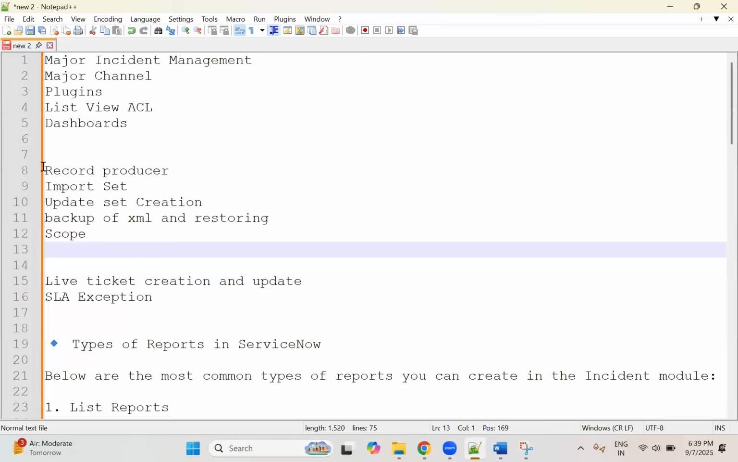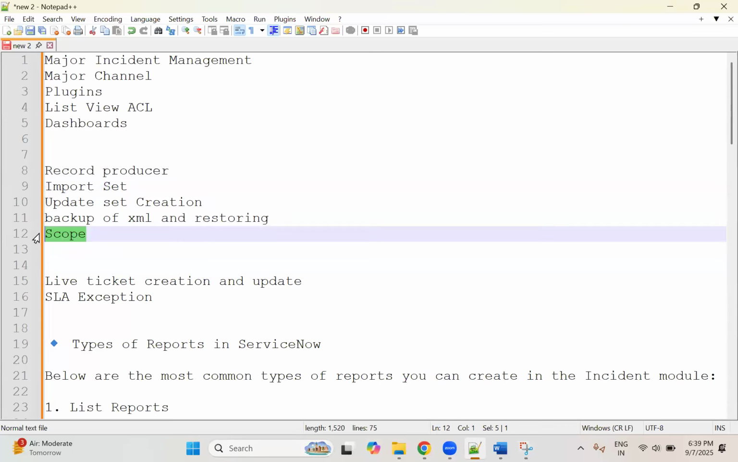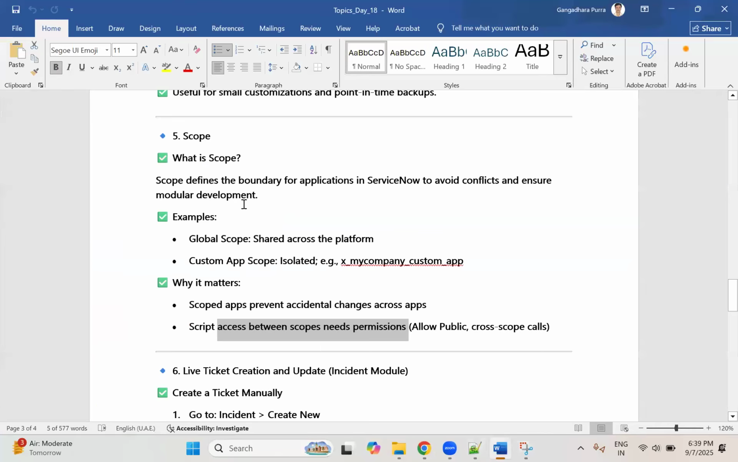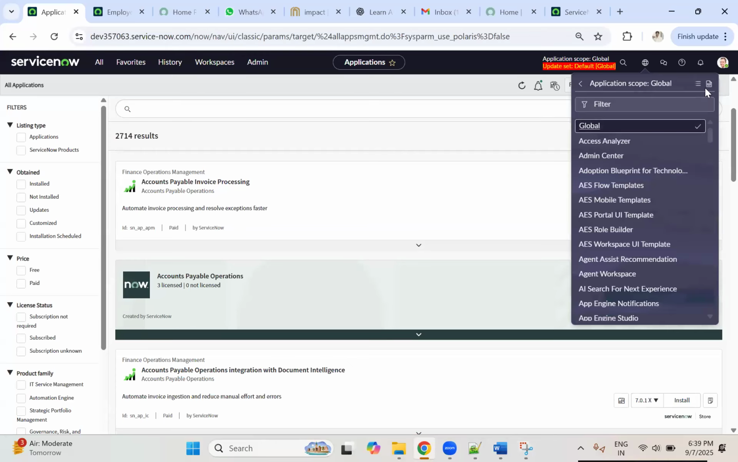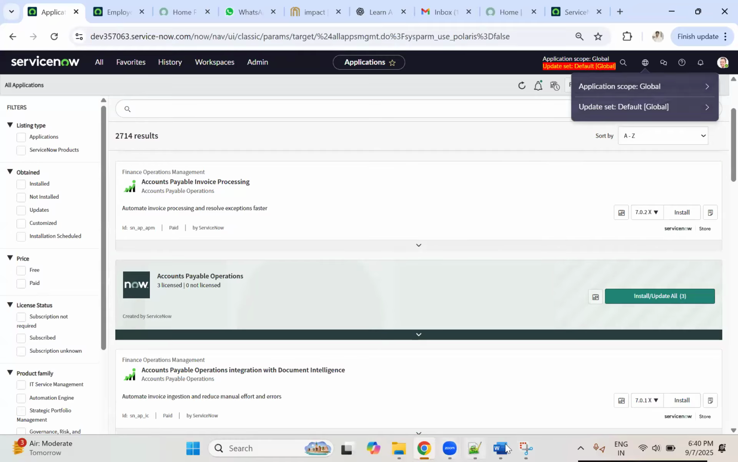Okay, let's start one by one. So let's start first: what is scope? When you go to the ServiceNow instance, you'll always see this application scope: global, update set: default, correct? So what is this actually? If you click this, you would find application scope is global, update set is default, correct? So what is this actually? Why do we have this? We will discuss that.